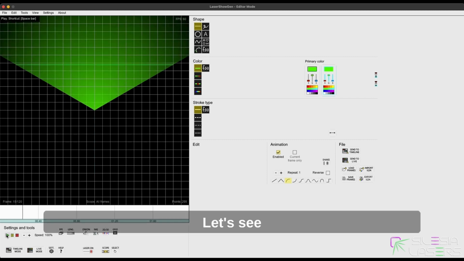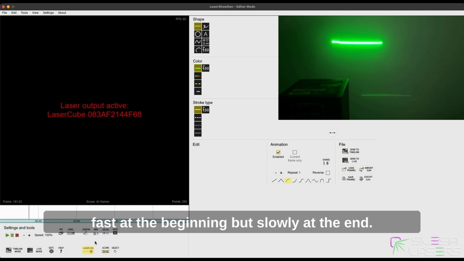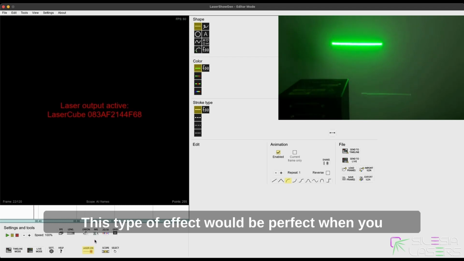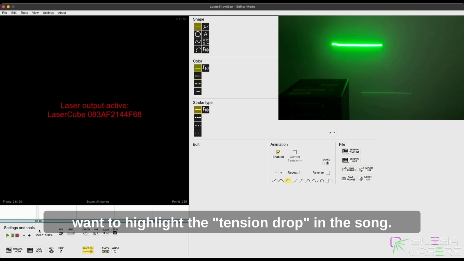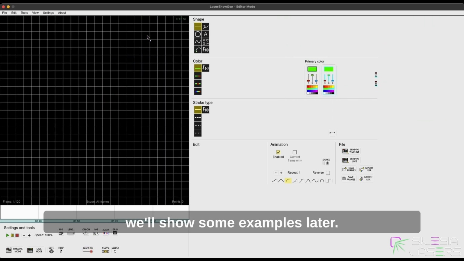Let's see. Fast at the beginning, but slow at the end. This type of effect would be perfect when you want to highlight the tension drop in the song. I really highly recommend that, and we'll show some examples later.